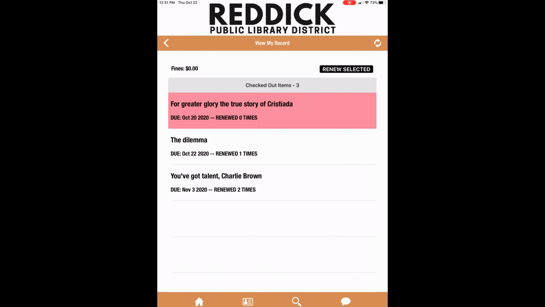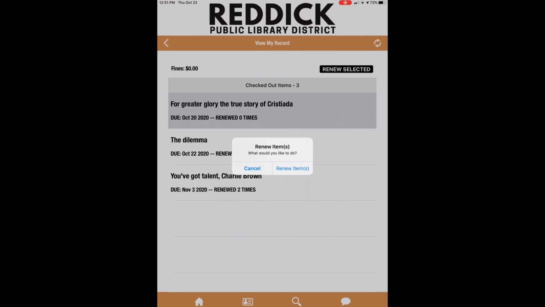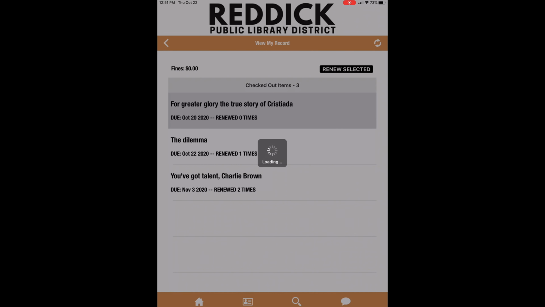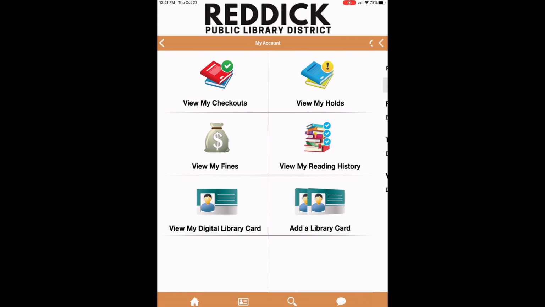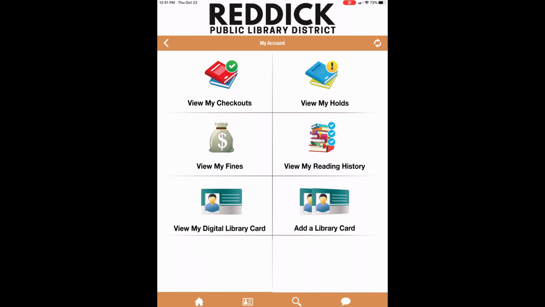Select the items that you want to renew. Tap Renew Selected. You'll receive a pop-up asking if you want to renew the item. Tap Renew Item. And then you will receive a pop-up when the item is renewed and it will give you the new due date. Tap Close. And then you can tap the arrow at the back. Once this updates, it shows me my new due date is October 29th. I'm going to go ahead and tap the arrow at the back to return to the My Account screen.